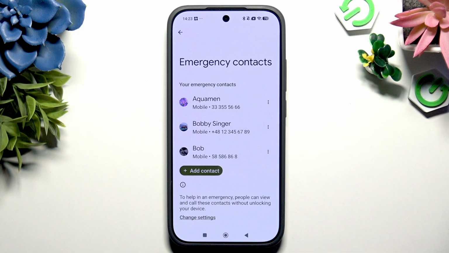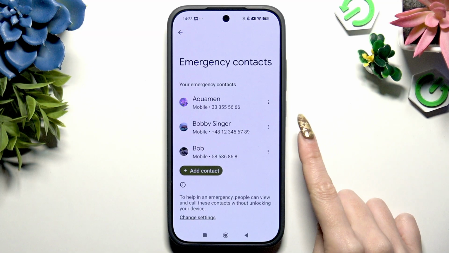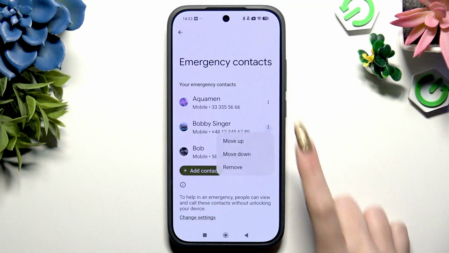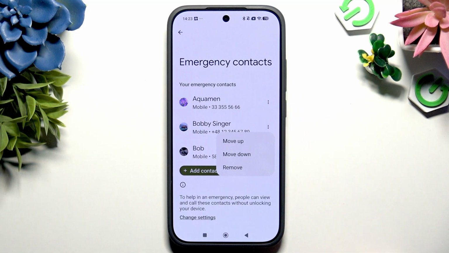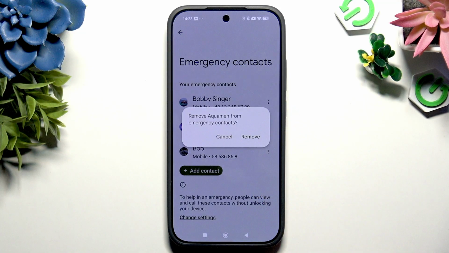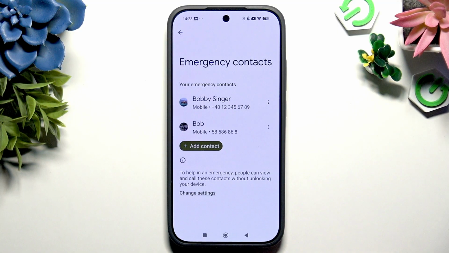Now to change placement of any of those, click on those three dots next to the chosen one and tap on Move Up or Move Down. To get rid of any of them from emergency contact list, not your smartphone, use the same three dots and hit Remove. Then confirm your choice in the pop-up.